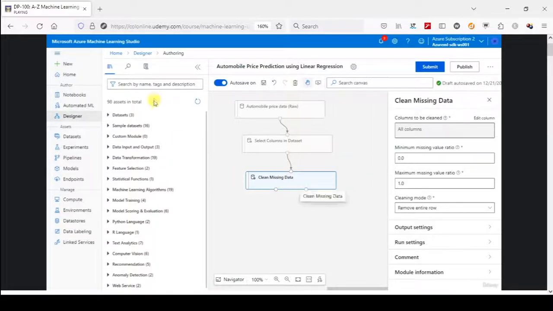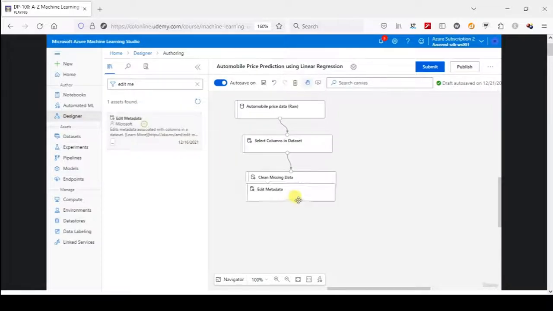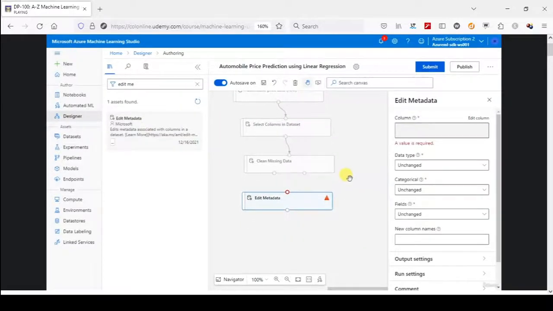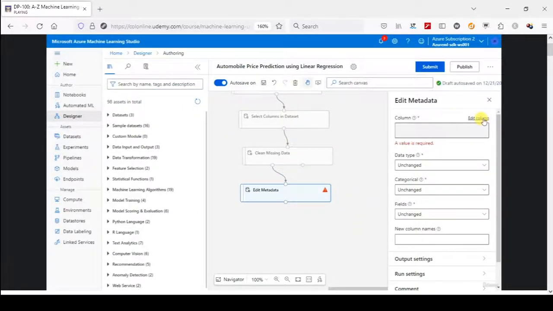Then the next step is to make the string columns and the symboling columns as a categorical type. For that, let me bring in the edit metadata module. So simply search for it and then drag and drop it here. Connect the output of clean missing data to the input of this one. Okay. And then click on the edit columns link.